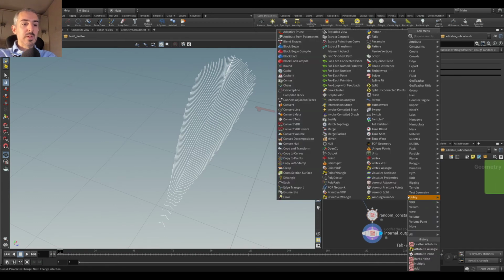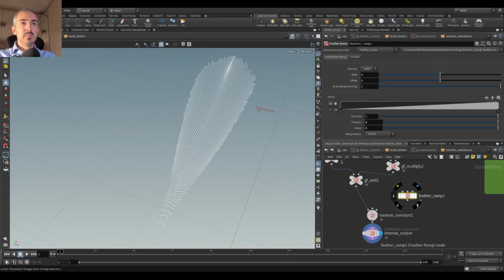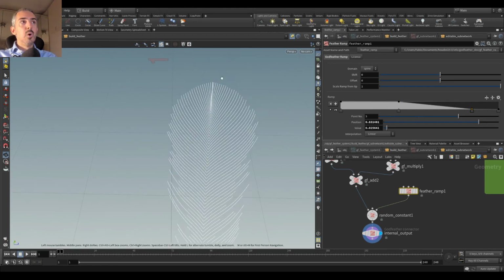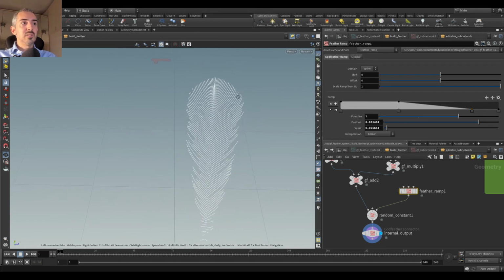Here I can create, for example, a ramp related to the spine, and I connect to the maximum. I invert these, and now I can decide that there is a lot of cut in the first part of the feather and almost no cut in the second part of the feather.